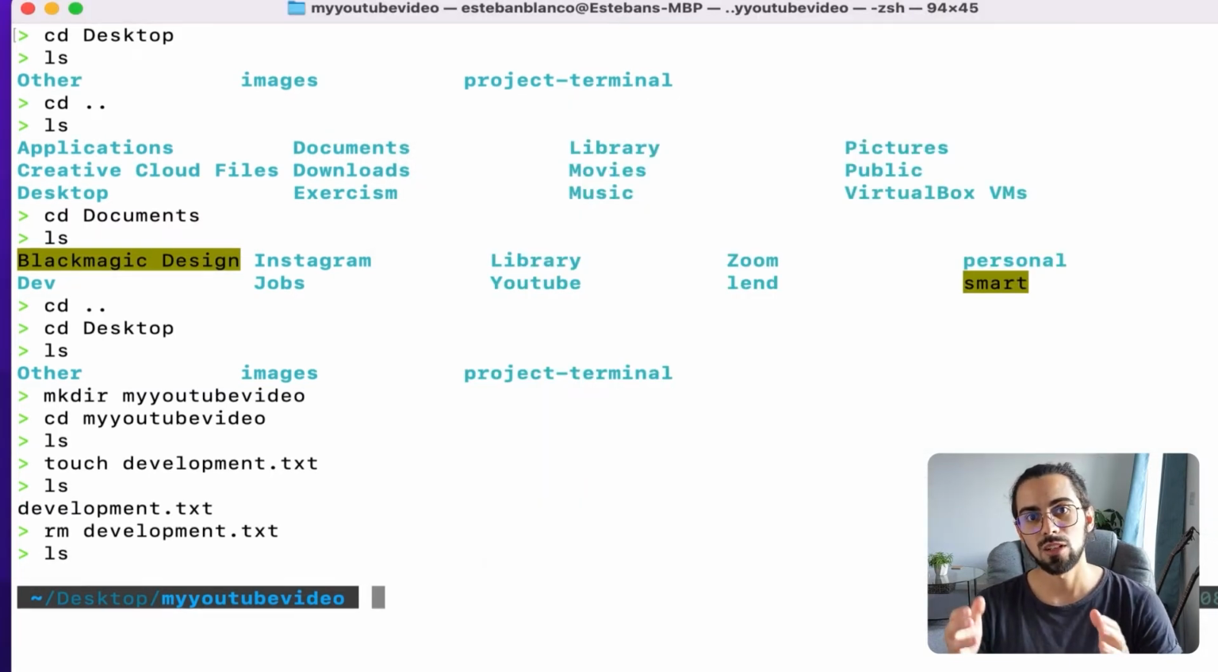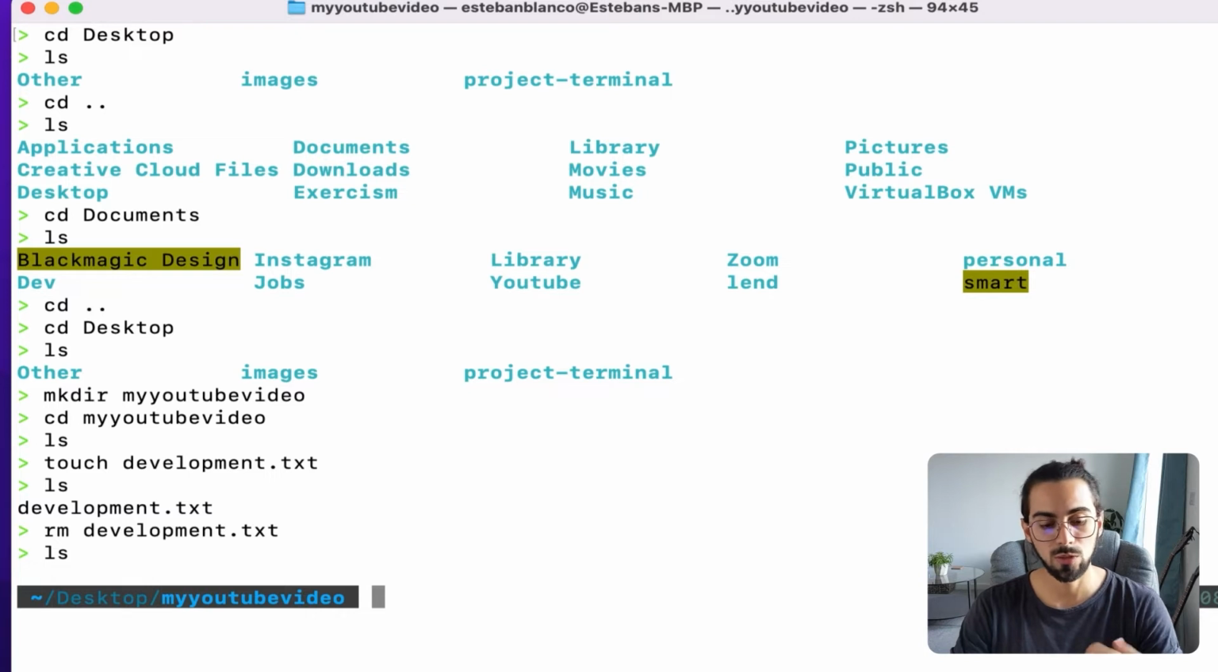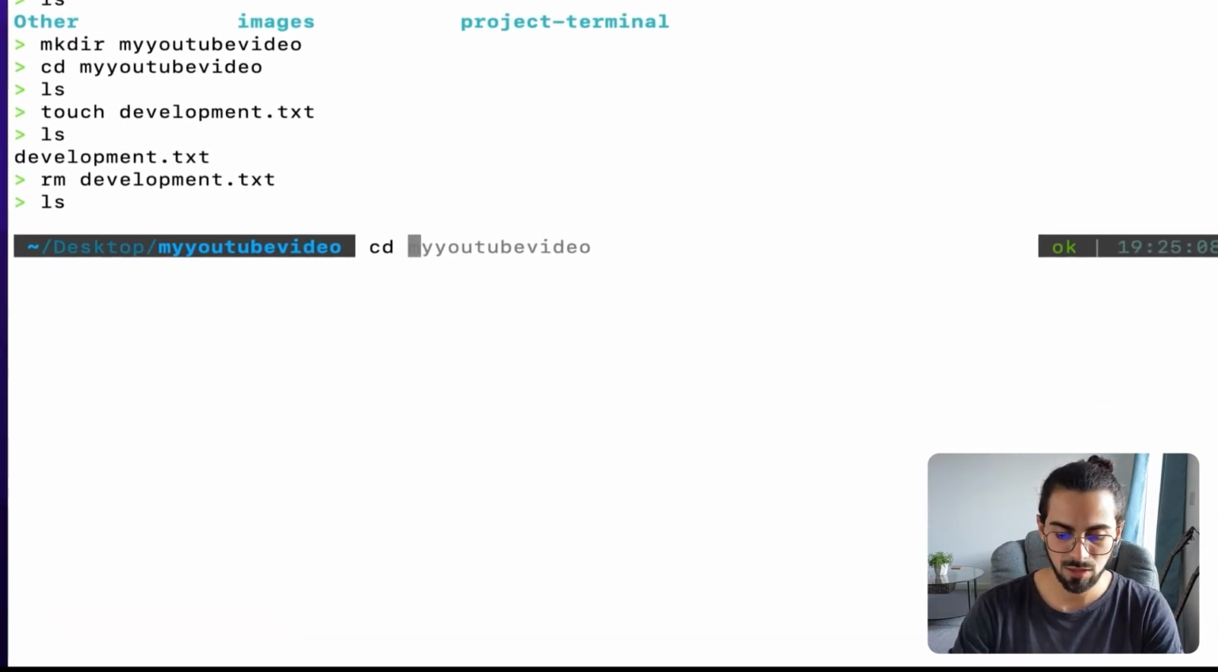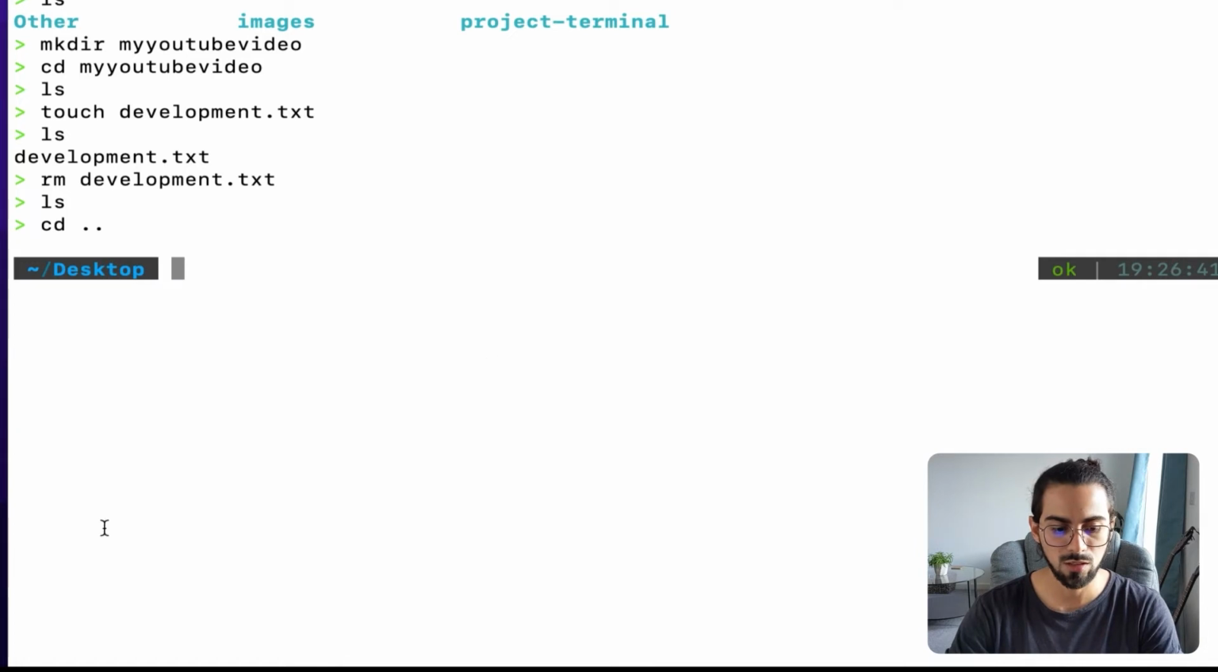Okay, so now if we want to remove a folder, what we need to do is use the same command rm, but we'll need to add a flag, which in this case is going to be -r, and this will remove the directory itself. So we can actually try it out right now. Let's navigate to our desktop again. So cd two dots, and there we are, our desktop. And from here, let's try to remove my YouTube video.